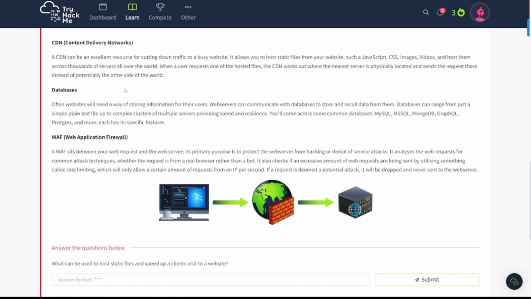WAF, Web Application Firewall. A WAF sits between your web request and the web server. Its primary purpose is to protect the web server from hacking or denial of service attacks. It analyzes the web request for common attack techniques, whether the request is from a real browser rather than a bot. It also checks if an excessive amount of web requests are being sent by utilizing something called rate limiting, which will only allow a certain amount of requests from an IP per second. If a request is deemed a potential attack, it will be dropped and never sent to the web server. And here's an example of that: the client, and you have the WAF here, and then behind it are the web servers.